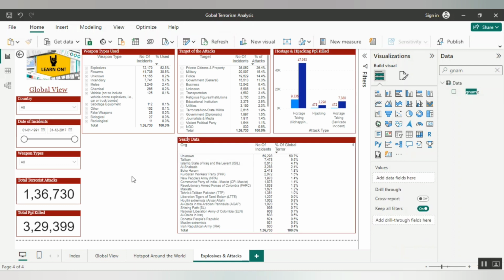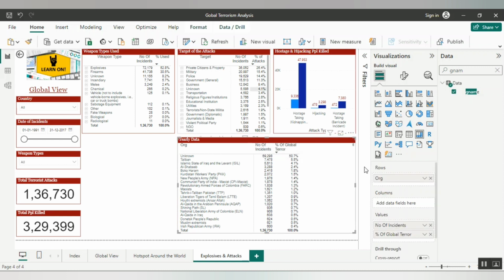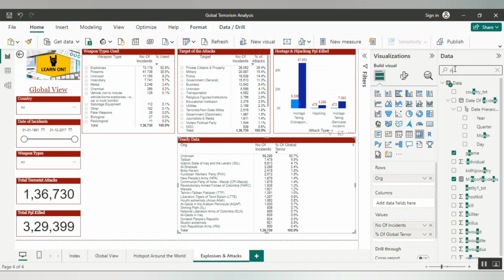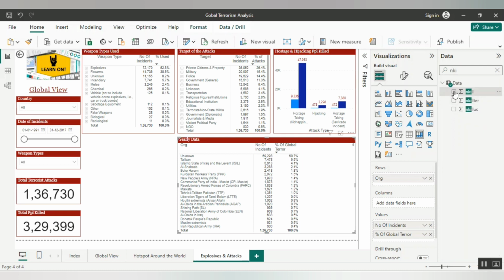No worries. So now here we'll be adding various things: the number of incidents. Then we will be adding the percentage of global terror. Okay, we already have that. People killed. And kill we'll be having here. And terrorists killed. How many were terrorists killed or not? And killed.